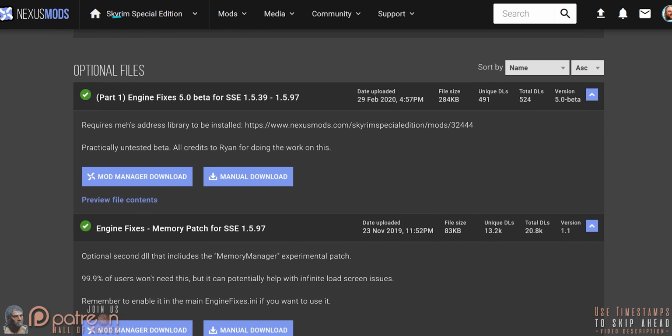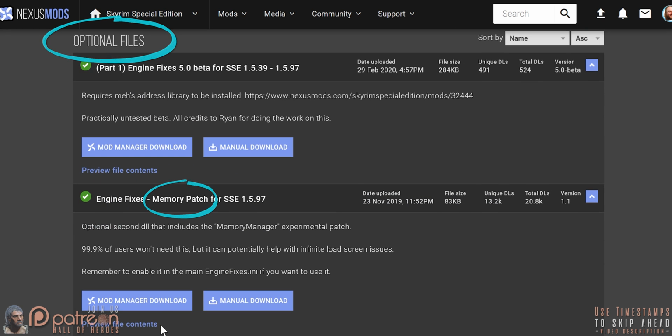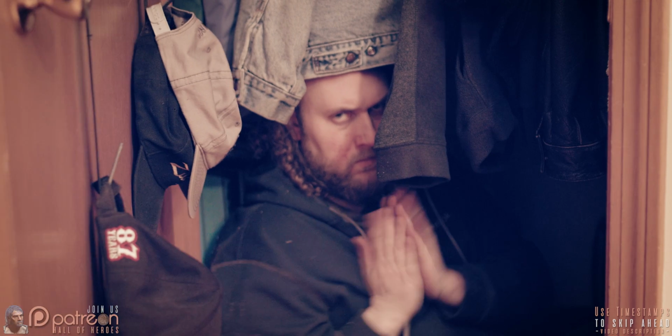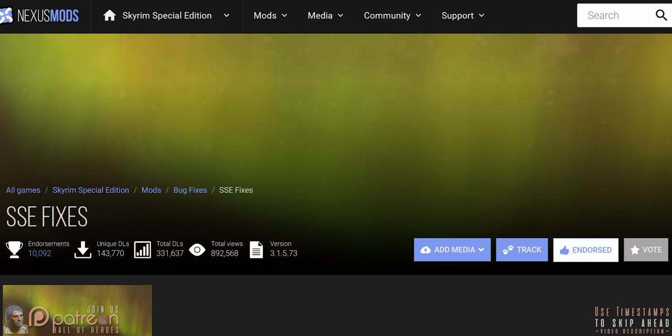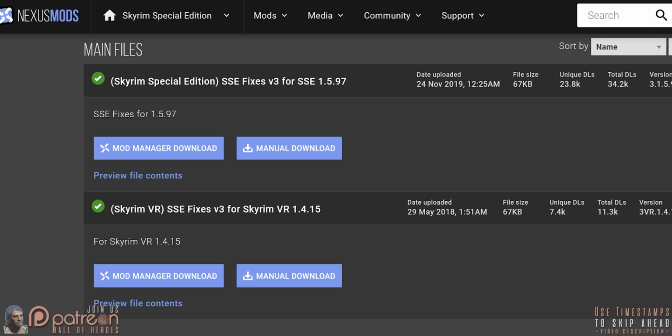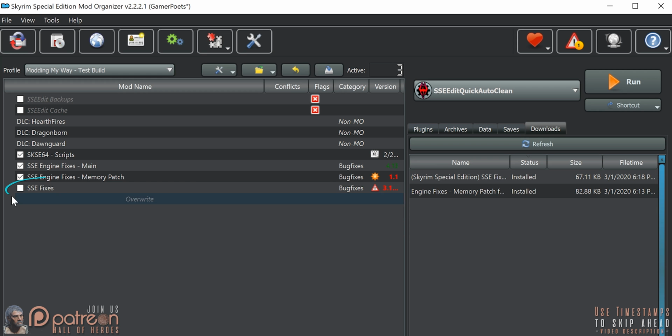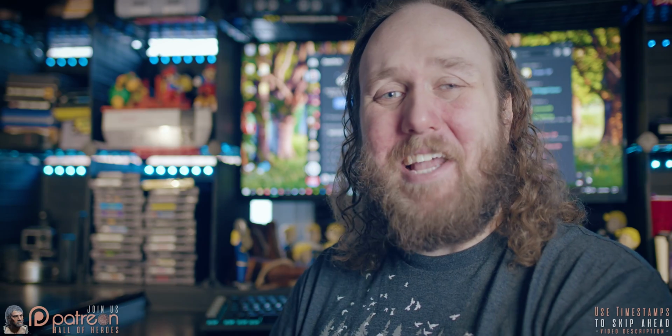A final trip back to download the optional file's memory patch. Do so via the Mod Manager option. Install and activate. Mod 2, SSE Fixes download page. By itself, this mod requires a second step, but because we've installed Engine Fixes, all we do here is download the main SSE file via Mod Manager. Install and activate. Mod video section 1, done.